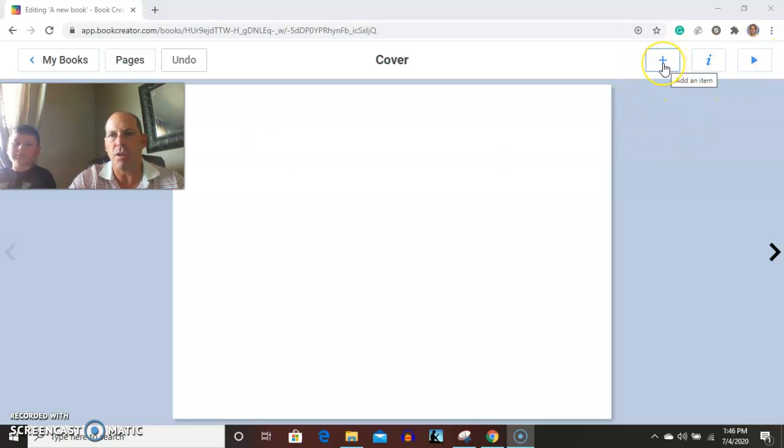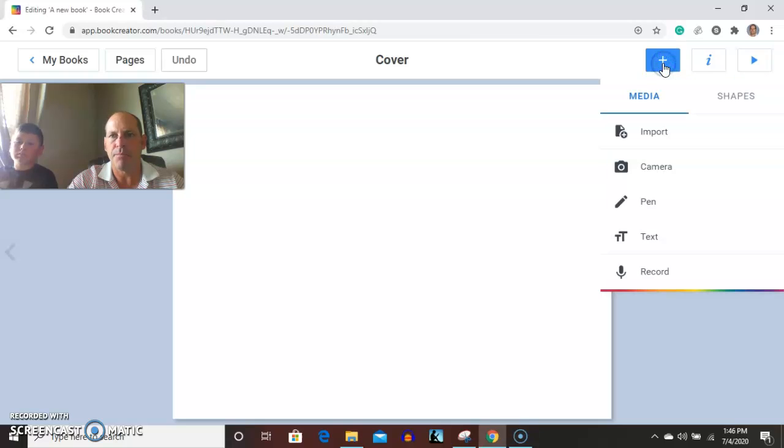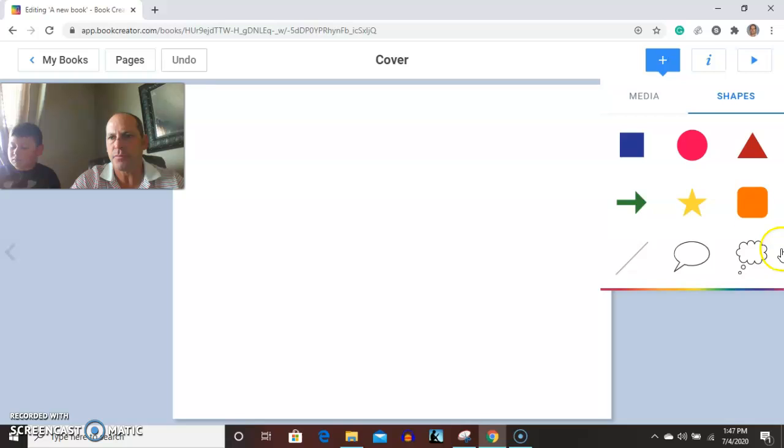So when we click add an item, okay, you're going to see all this stuff that's going to pop up. So we import. So this is where you can import photos or pictures. Camera, if you want to film or take a shot of yourself. Pen, you can actually scribe in there. If you want to put text, or then you can record your voice as well. If we go to shapes, we have these as well.